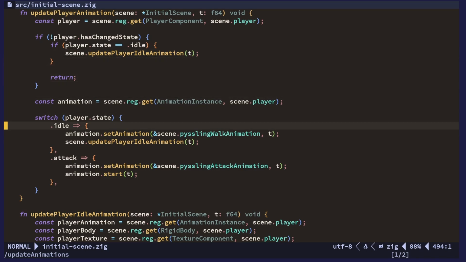So we have either idle, which, calling it idle is kind of bad naming because the player could be either idle or walking actually in this state, but it's called idle. And we're checking here if the player has changed the state. If the player has not changed the state, then we check, do we need to update the idle animation and or the walking animation? If the state is idle, then we do that. Otherwise, we don't do anything, and we just return.